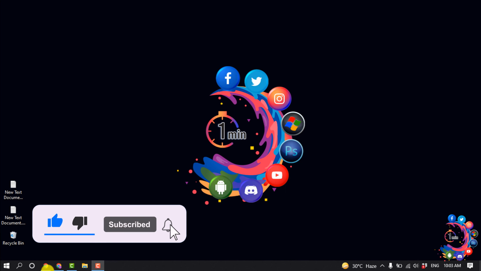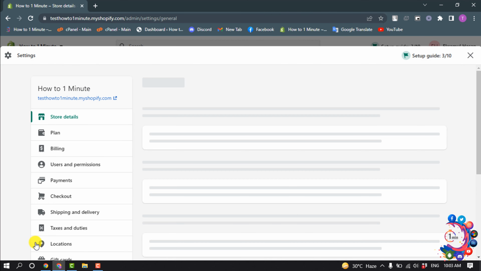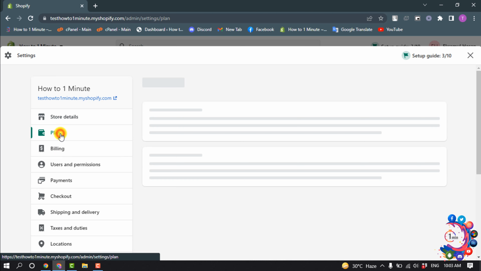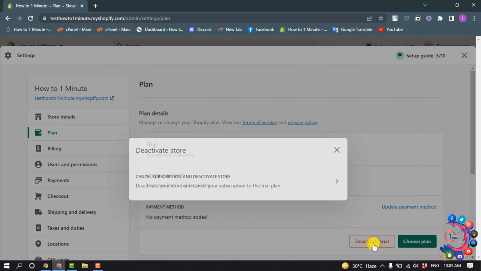It takes about 1 minute. So open your Shopify admin panel, go to settings and select plan. Right now I'm using the trial version, so here you can see the deactivate trial option. But if you're using a premium subscription, then here you will get the deactivate subscription or cancel subscription option, so you have to click on that.